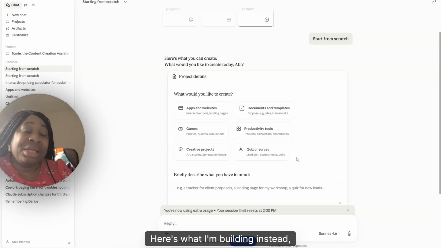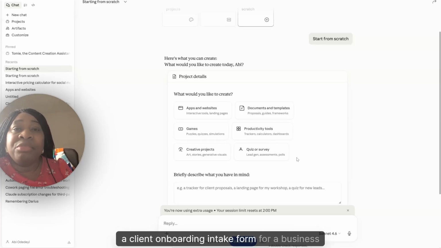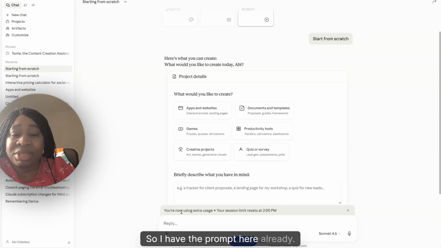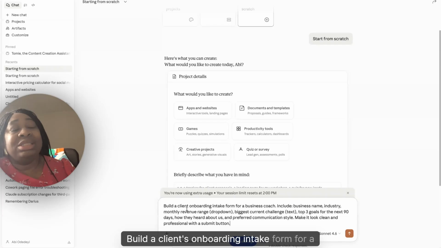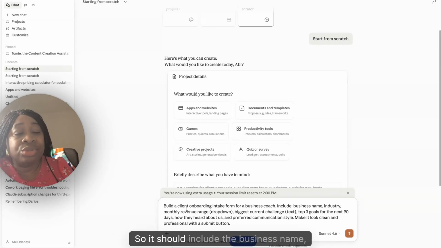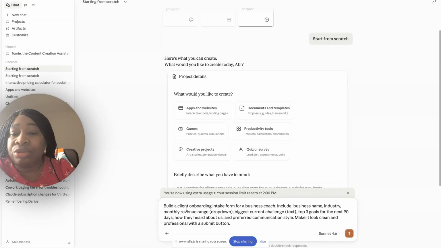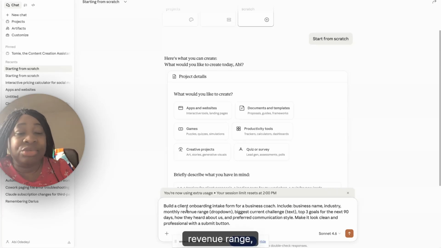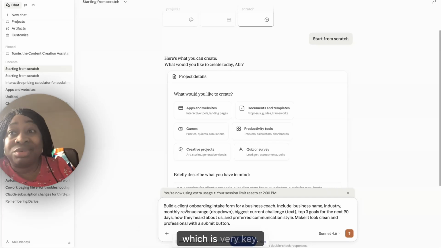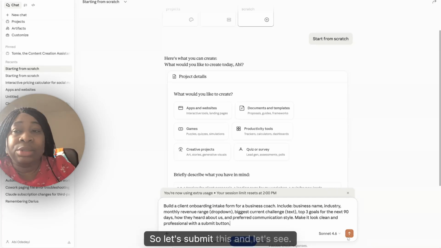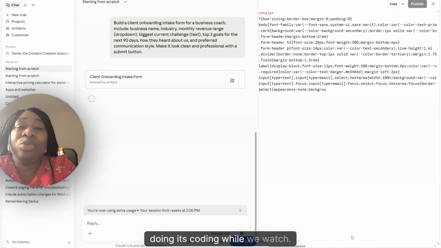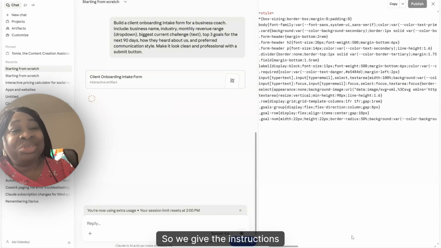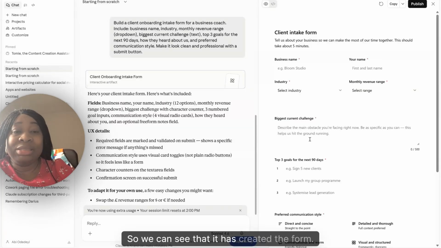Here's what I'm building instead: a client onboarding intake form for a business coach. So I have the prompt here already. So I'm just going to paste it so you can see: build a client onboarding intake form for a business coach. So it should include the business name, the industry, the monthly revenue range, top three goals, how they heard about us, and make it clean and professional, which is very key, with a submit button. So let's submit this and let's see. So it has started already doing its coding while we watch. So we give the instructions and it does the work. So we can see that it has created the form.